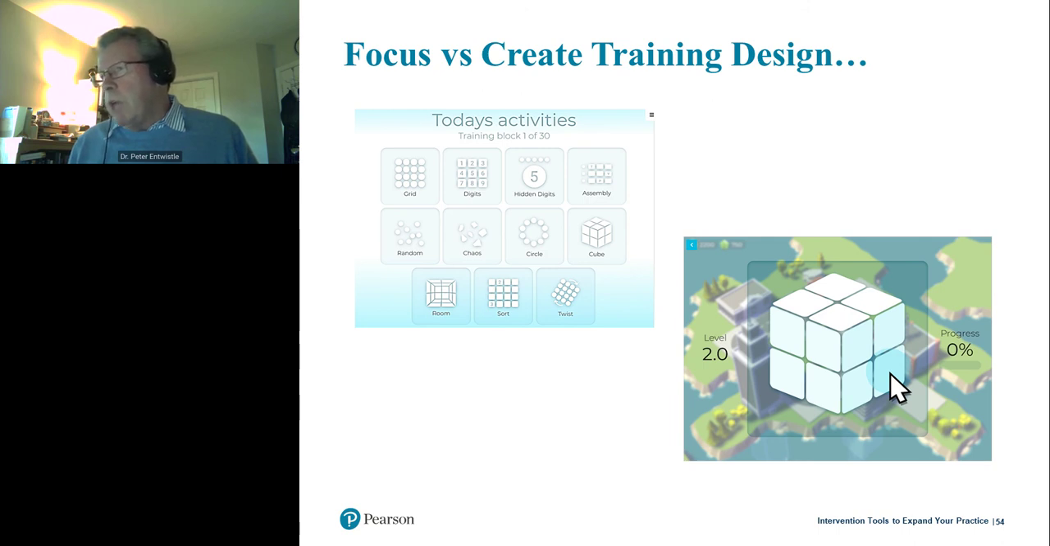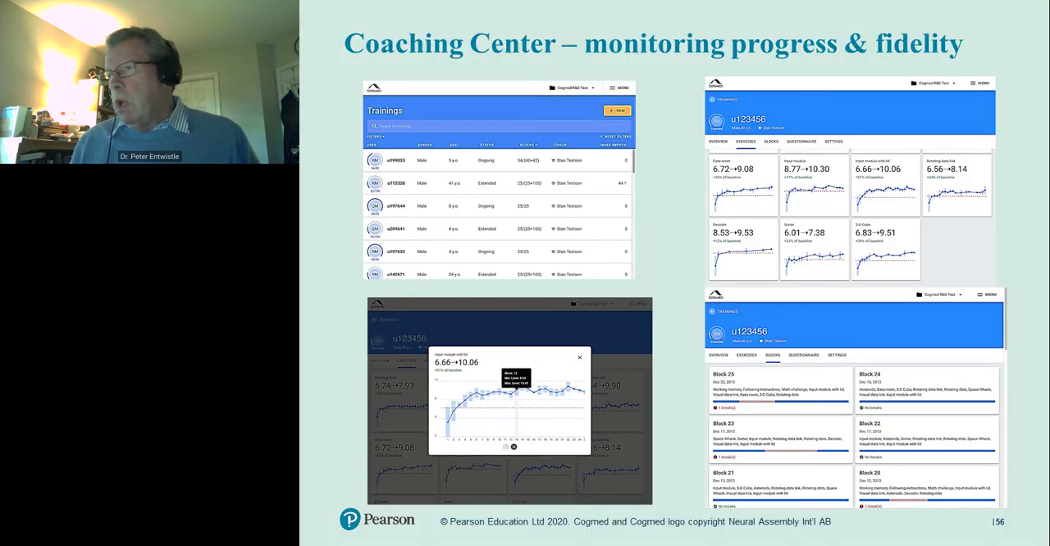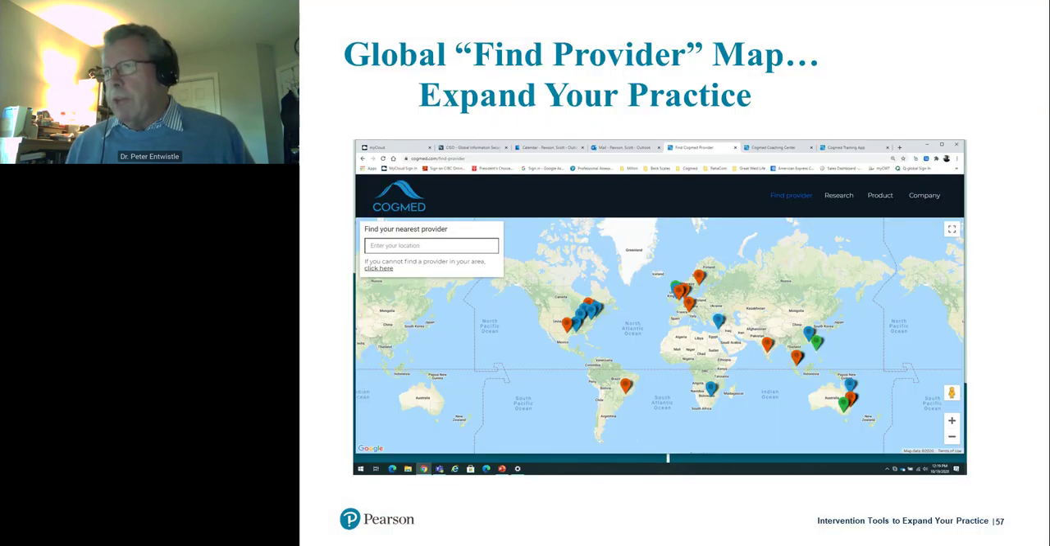It's been modernized and updated. We have that reward system where a person can now start to build the world as a result of having completed certain parts of the program. And in addition to that, as a coach, you will still have access to the data about how your clients are doing. You'll be able to monitor their progress, and you'll be able to see if they are performing the program with fidelity, and you'll be able to keep track of each one of them.